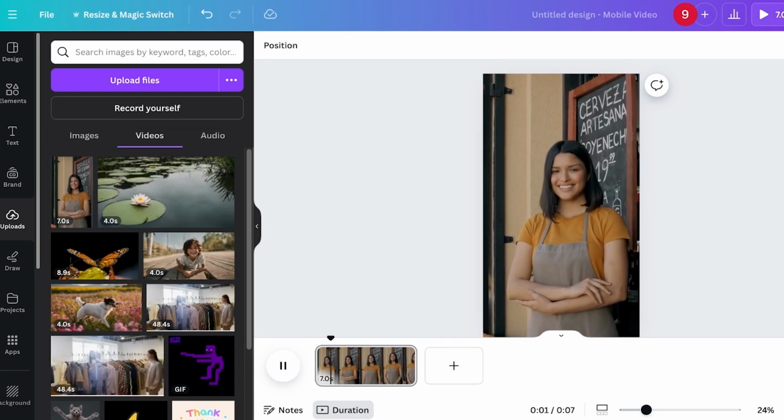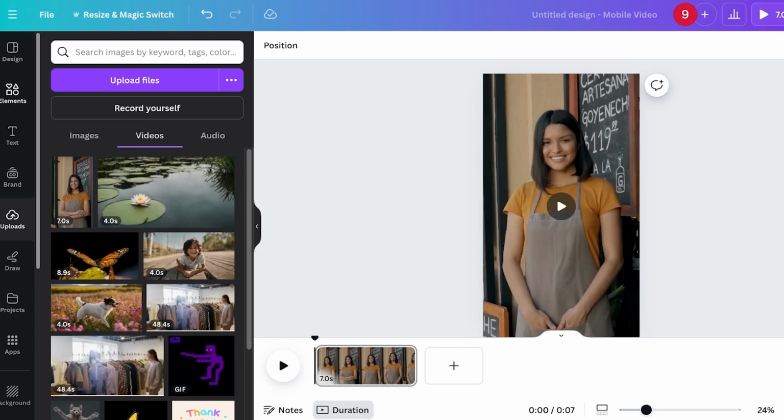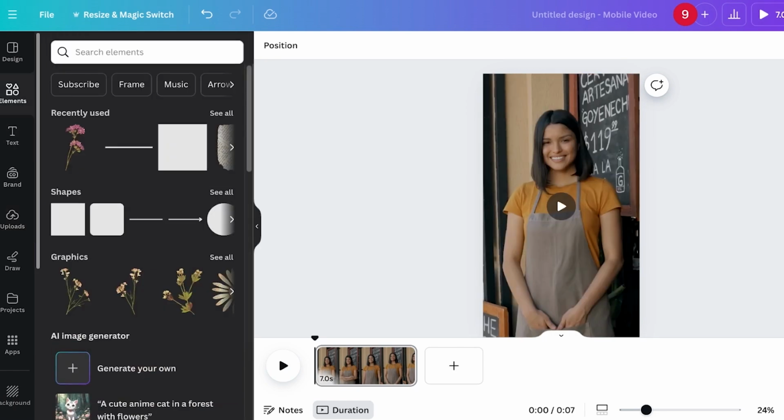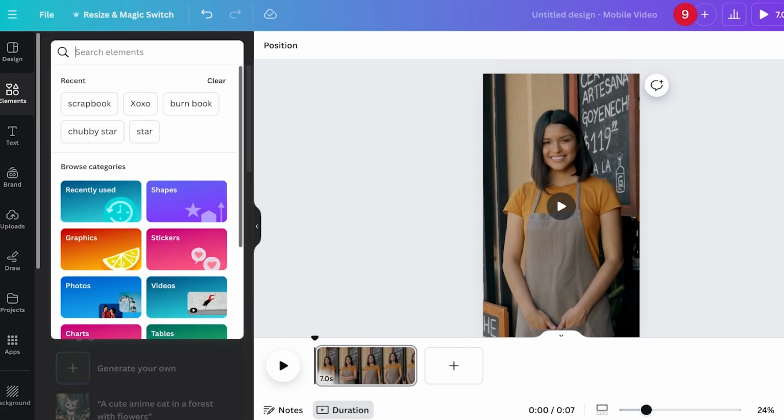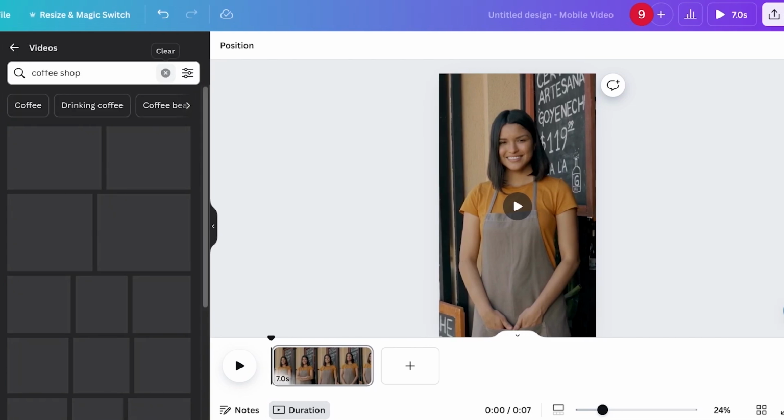Now, there are two ways that you can go about this. You can add some more shots. So I might have videos of coffee and all, you know, my opening signs and other elements of my cafe. So I am going to be using stock videos, but you guys can obviously upload your own. We're going to search for a coffee shop over here.